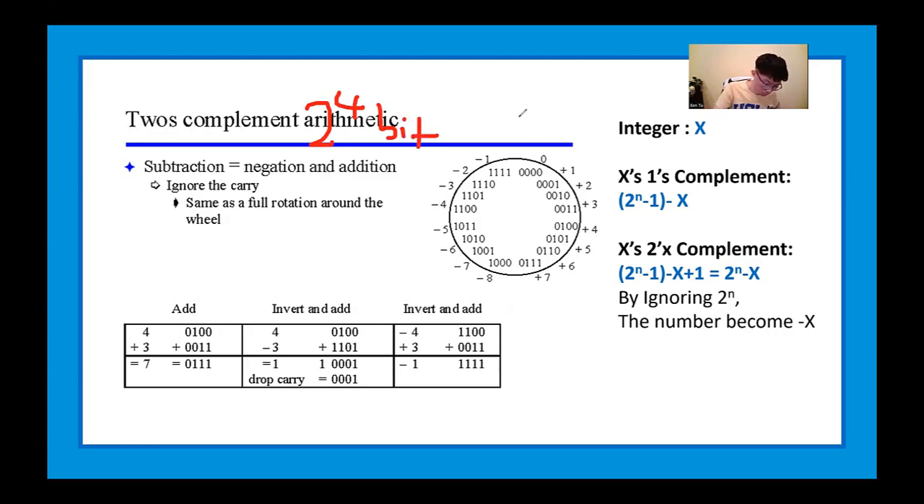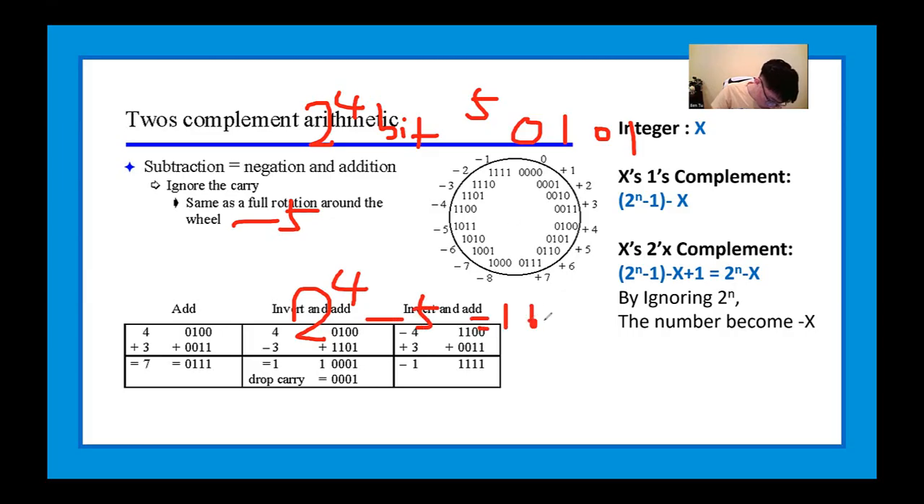So let's assume we have a 5. So we have 0, 1, 0, 1. That's 5. Then how do we represent minus 5? We represent minus 5 by 2 to the power 4 minus 5. So 2 to the power 4 is 16, minus 5 is 11. So minus 5, we represent it as 1, 0, 1, 1.